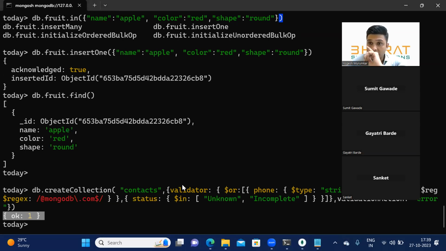This is another way of creating a collection with the help of the command called createCollection. Till now what we have been doing, everyone, is database name dot collection. But if you want to create a collection with some validation conditions, you use something like this: createCollection, and then give the condition. Now in this collection, everyone, see, in this collection, that is contacts, which is there in my current database.